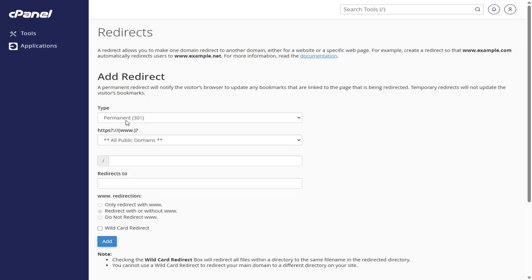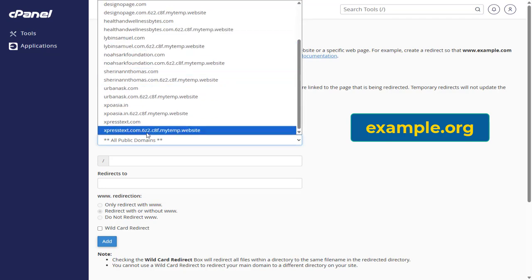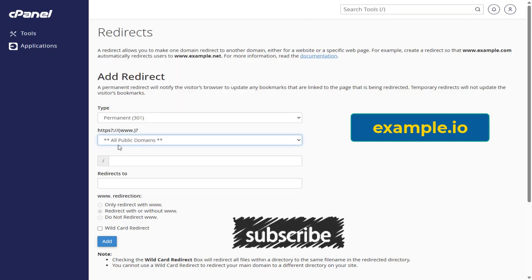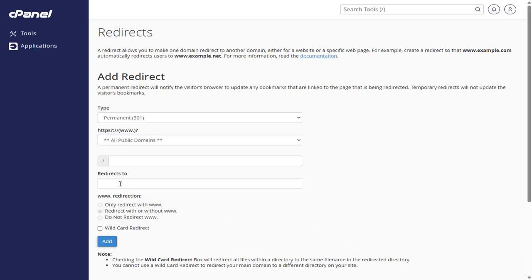In this field, you can choose either a temporary redirect or a permanent redirect type. In this field, select the All Public Domains option. With this selection, all your domains in cPanel will be redirected to a specific domain. In the Redirects To field, enter the domain where you want all the domains in cPanel to be redirected. Finally, click the Add button.